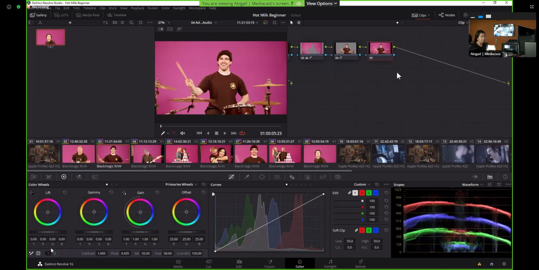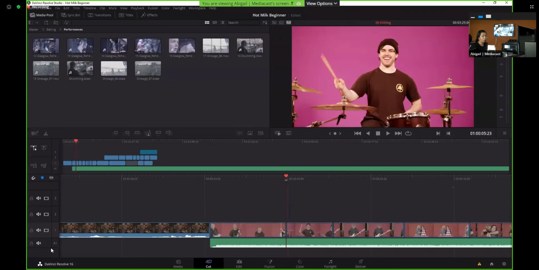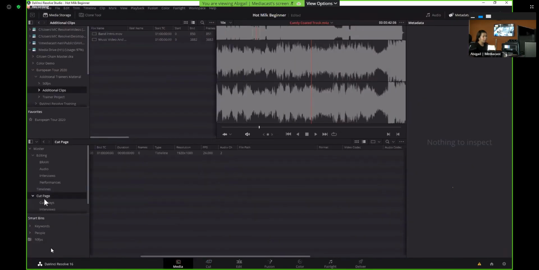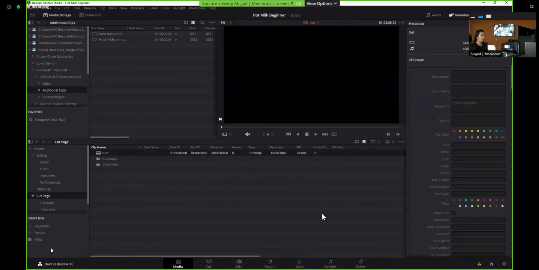So this is not really the detailed color grading part or the color page part. Okay. And then we have to move to our cut page. I think some of you guys are checking the cut page here. So let's open this timeline.